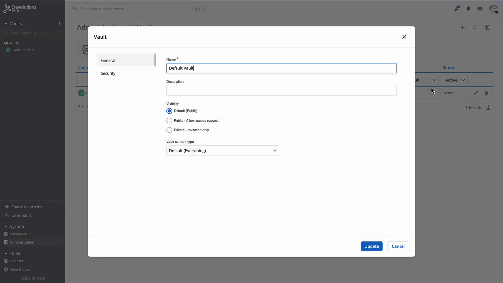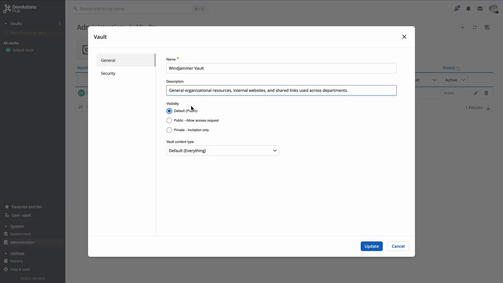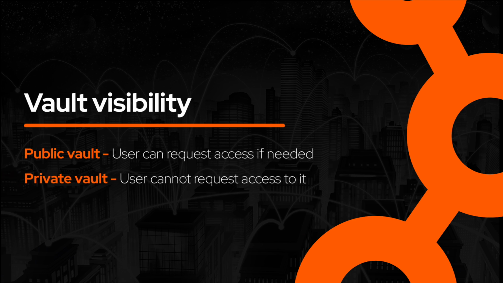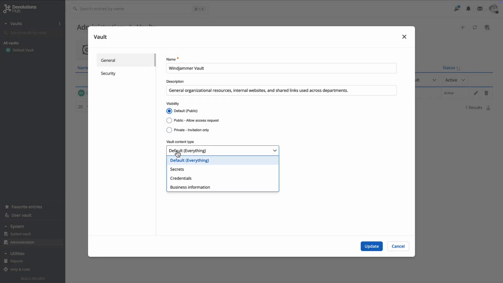We're going to rename our default vault to Windjammer Vault. Now let's look at the vault visibility options. A public vault means users can see that the shared vault exists, even if they don't have access to its contents. They can request access directly from the Vault menu, and an admin will need to approve or deny that request. A private vault, on the other hand, is completely hidden unless a user has been explicitly granted access or invited to it. They won't even be able to request access from the vault menu. We also have the vault content type, which restricts the type of entries a vault may contain.